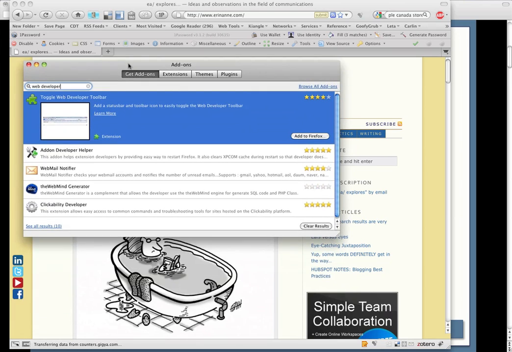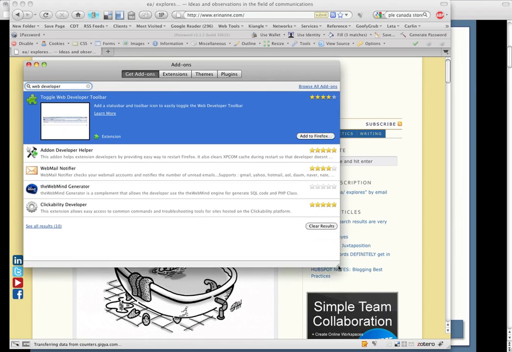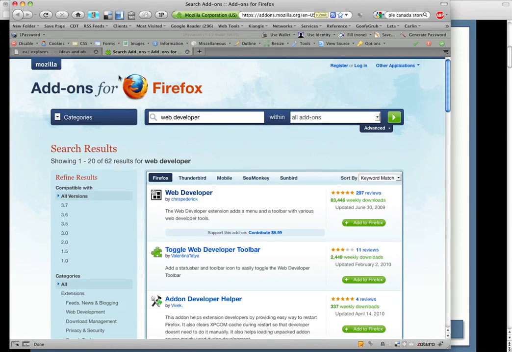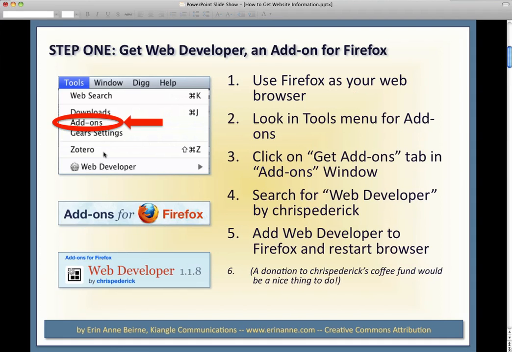Now, I already have it installed, so it's not one of the ones that comes up right away because it assumes I don't need to know about that because I have it. However, all I need to do is click on See All Results, and a new window will open up, and there it is right there. Then I would click Add to Firefox and just follow the instructions for installing. You do need to restart your browser in order for the new add-on to work. Once you've restarted your browser, then you can get going with it.